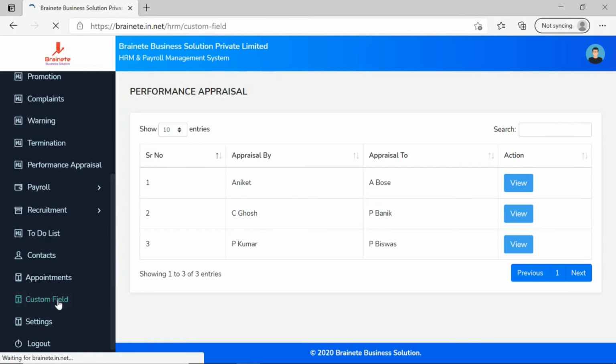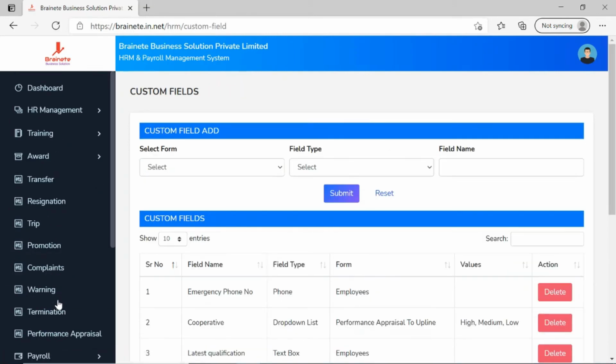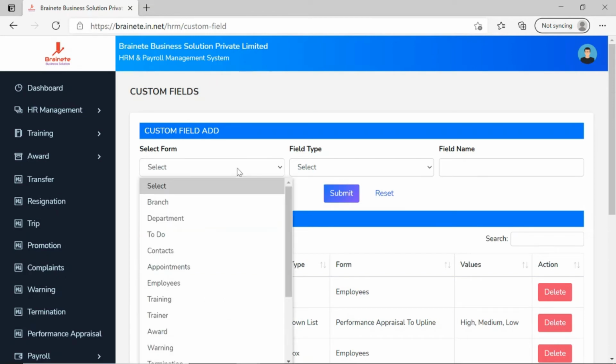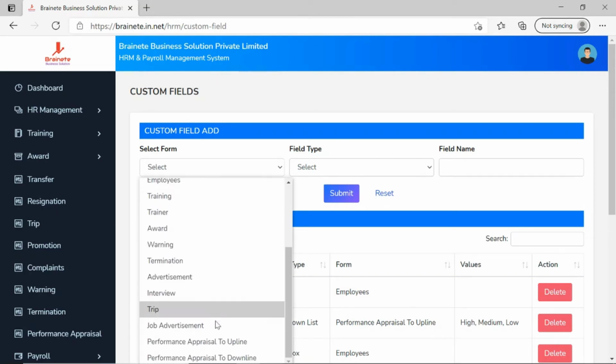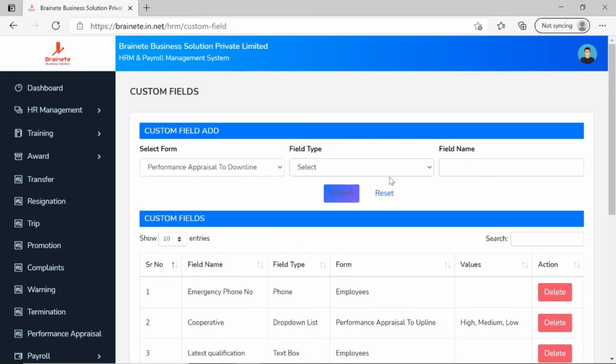Now we will see how we can add different KPI in performance appraisal. Click on Custom Field option. Select Performance Appraisal to Upline or Performance Appraisal to Downline to create Performance Appraisal KPI form for reporting officer as well as subordinate respectively. Now I am choosing Performance Appraisal for Downline.